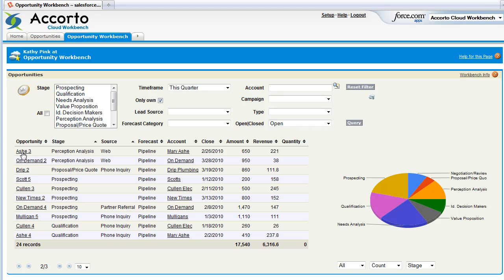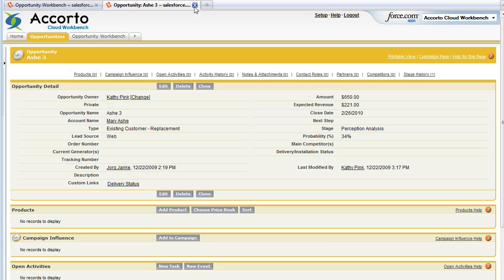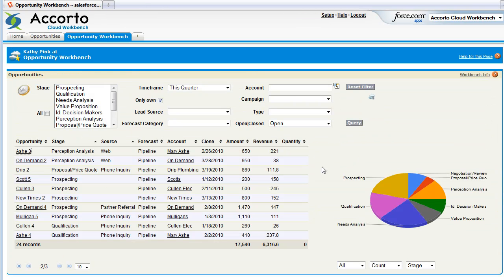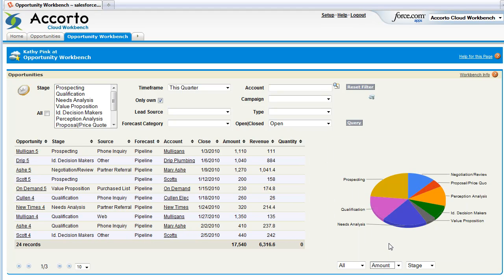I can click on any of these opportunity IDs, and it opens it up in a new window for me where I can work through the details. You have your chart to the right. Here I'm seeing records for the entire time frame with them distributed by count for each stage. But let's say I want to see it based on the amount at each stage. My chart dynamically changes, and now I see a distribution based on the amount.